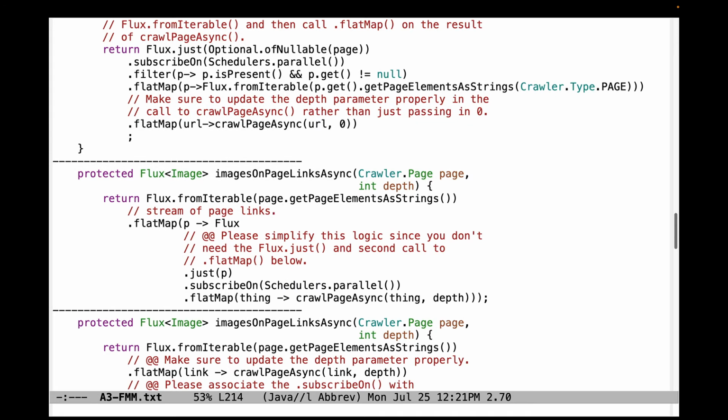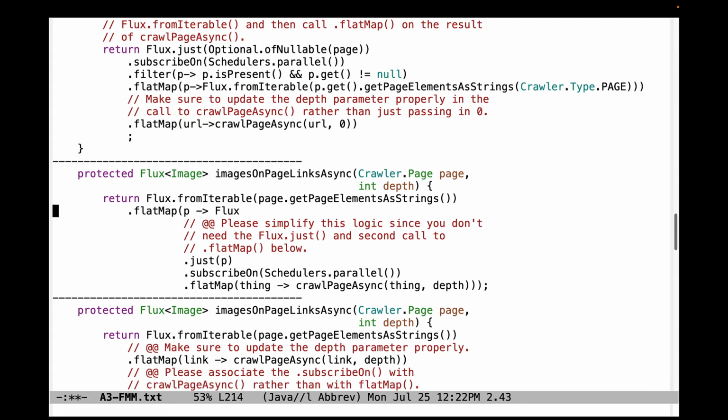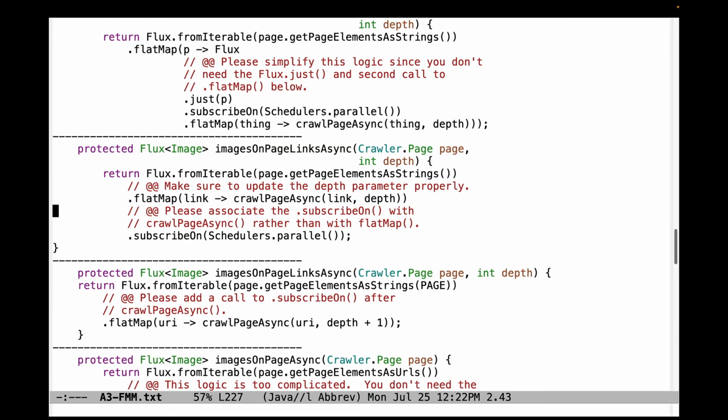Let's come down here and take a careful look at another problem with images on page links async. This is going to be extra work. There's no need to call just. There's no need to call flat map a second time. You can kind of collapse this code. It'll be cleaner and more concise.